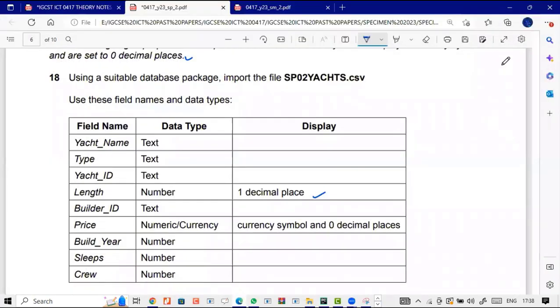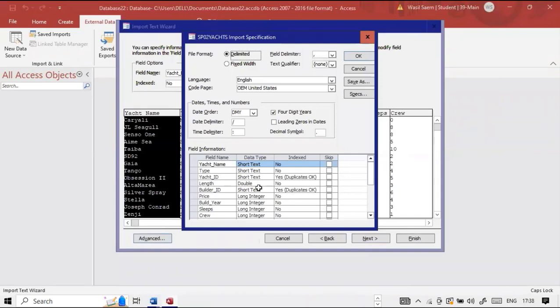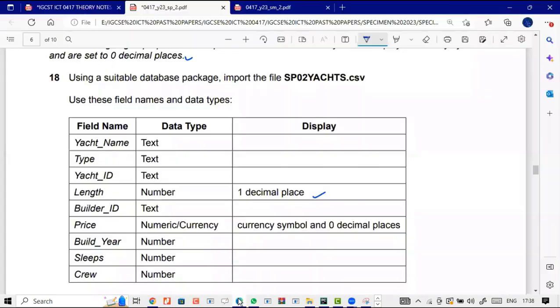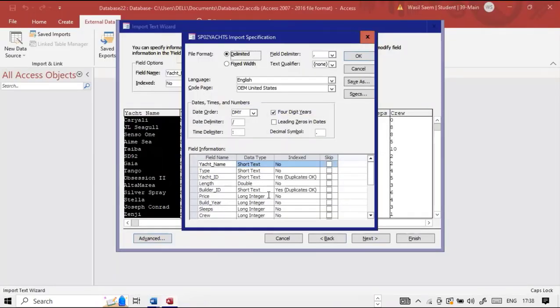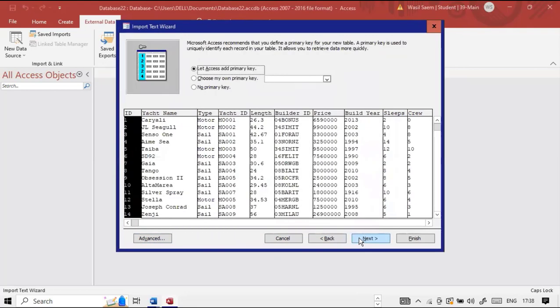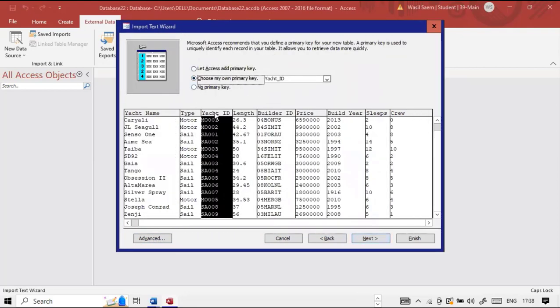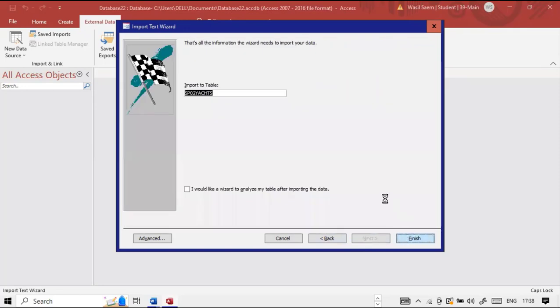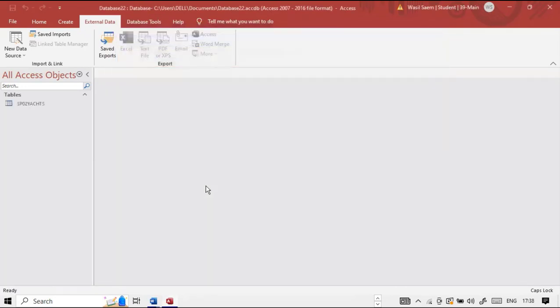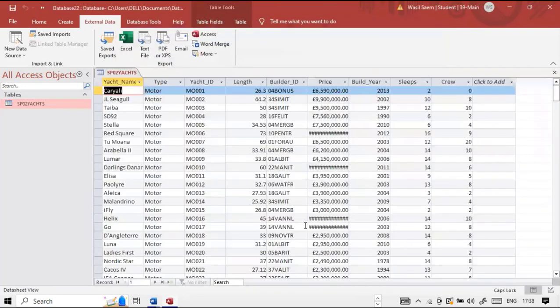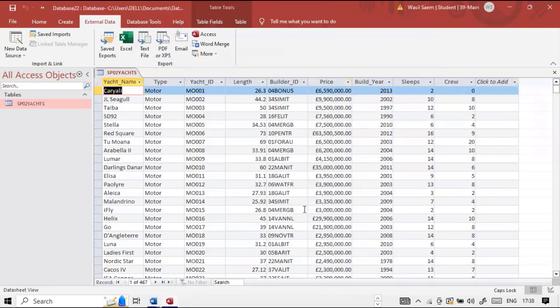Cache name, length is supposed to be number. Okay, so length double is fine. And then we have to make price as currency. Do we have price as currency? No, we don't. So we'll make price as currency. That seems to be fine. And we can make the Yacht ID a primary key over here, as it said so. Okay, without any errors, we have successfully imported this. You can see it over here.